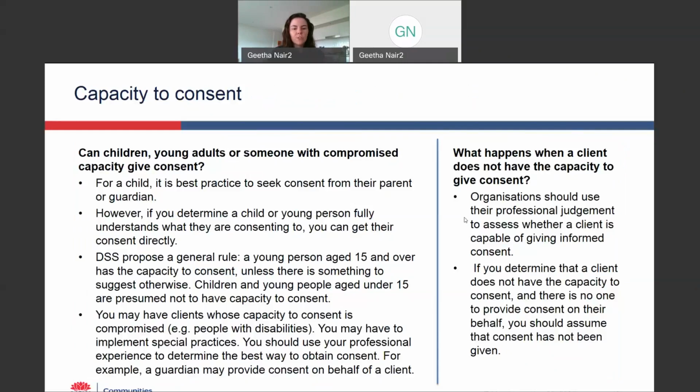Some other common questions we get are about who has the capacity to consent. For children, it's best practice to get consent from their parent or guardian. A general rule that DSS have is that anyone under the age of 15 should have a parent or guardian consent on their behalf. You may have other clients whose capacity to consent is compromised.